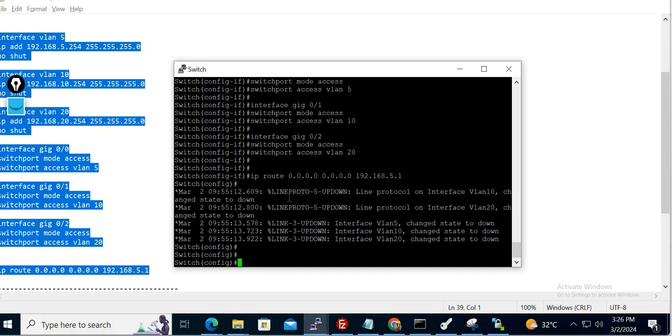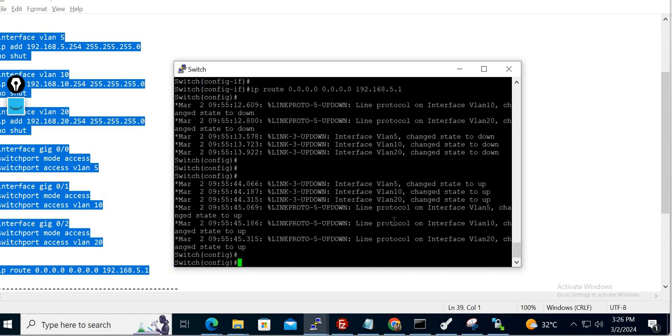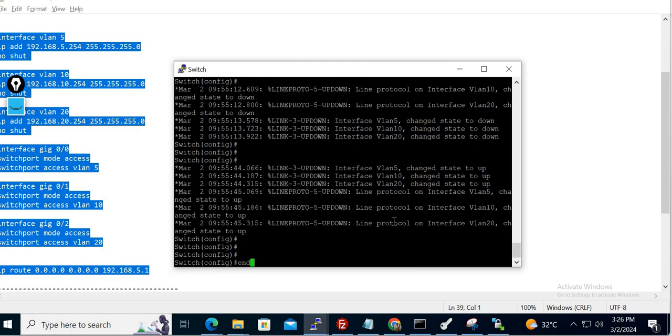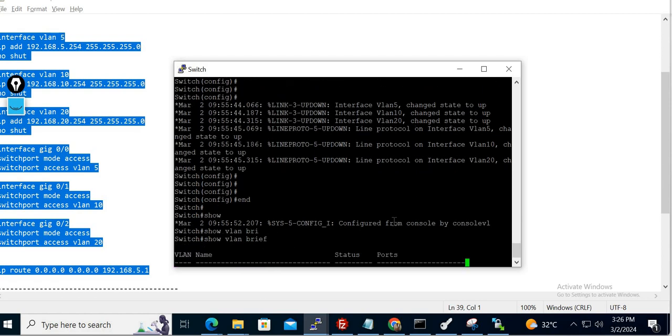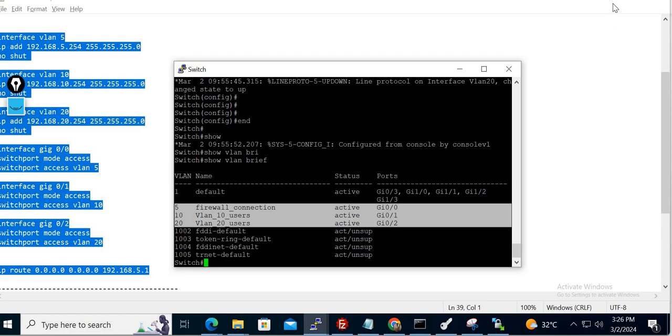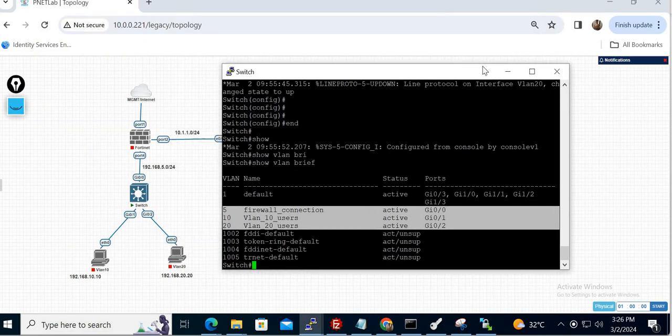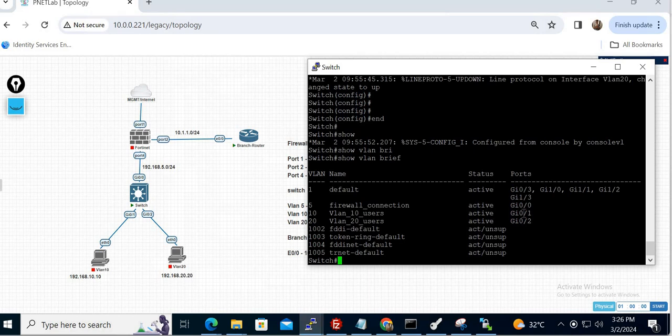Okay, VLANs came up. Once you have the switch configuration, just check show vlan brief. We have 3 VLANs as per our topology. You can check anytime. Gig 0 should be part of VLAN 5. Gig 1 should be part of VLAN 10. Gig 2 should be part of VLAN 20.